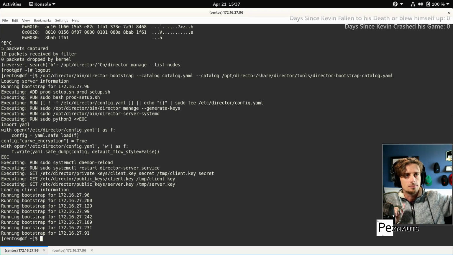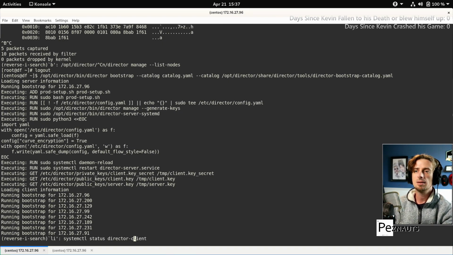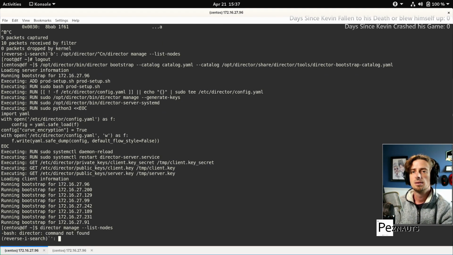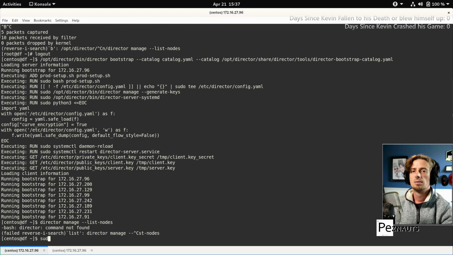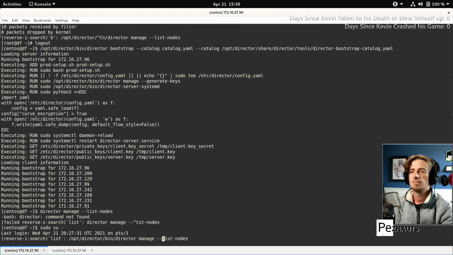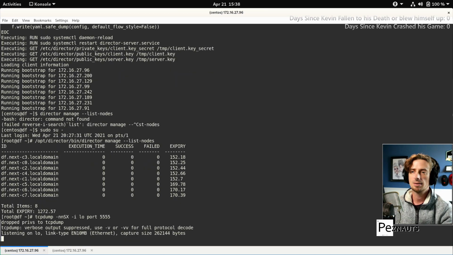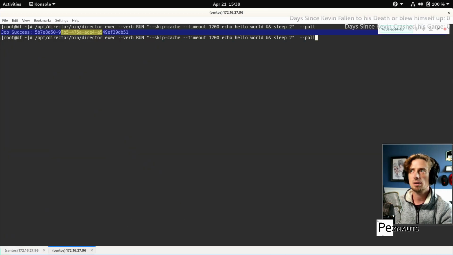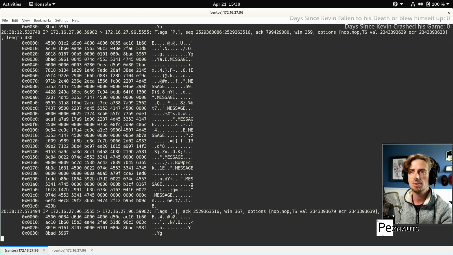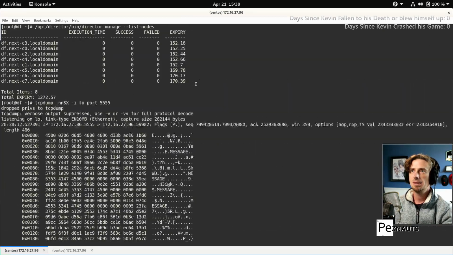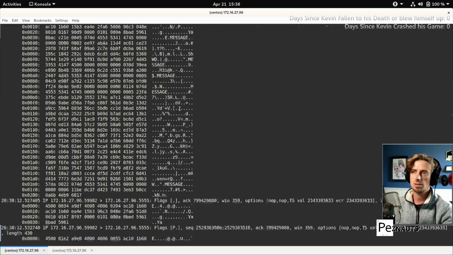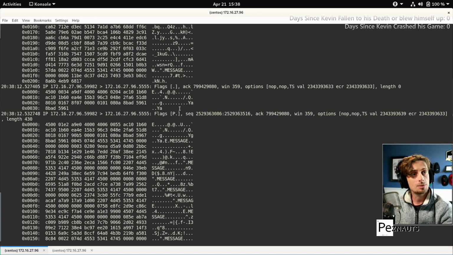And now we're done. Let's go ahead and list our nodes again. Here we are. There's all 8 of our happy dappy nodes. Everything looks good. Let's dump our traffic. We'll run our same job one more time. And this time, the messages are all garbage because the traffic is encrypted.